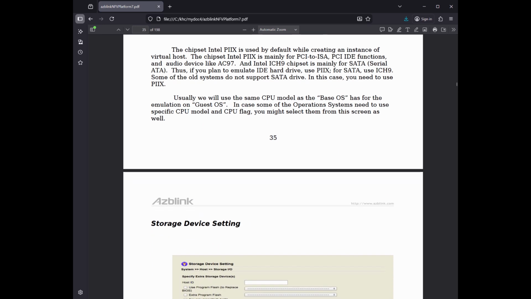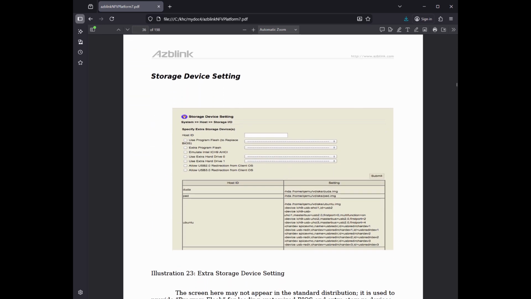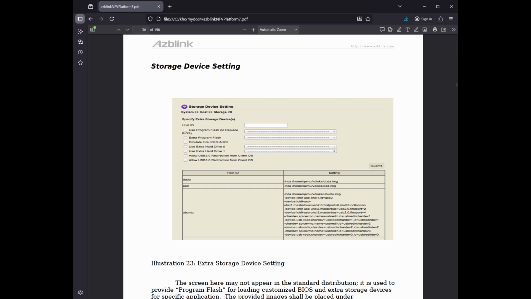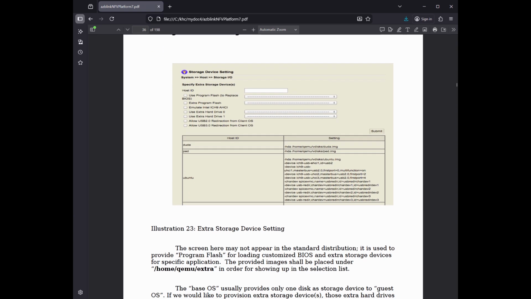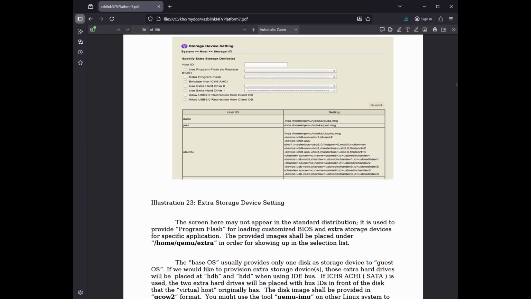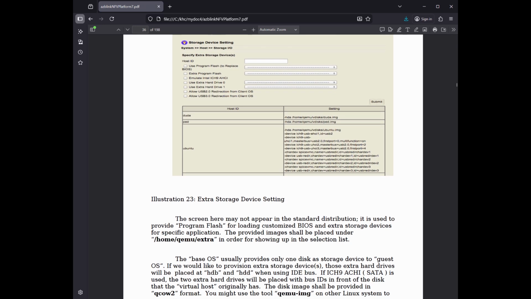Storage device setting. Illustration 23, extra storage device setting. The screen here may not appear in the standard distribution. It is used to provide program flash for loading customized BIOS and extra storage devices for specific applications. The provided images shall be placed under /home/kemu/extra in order for them to show up in the selection list.